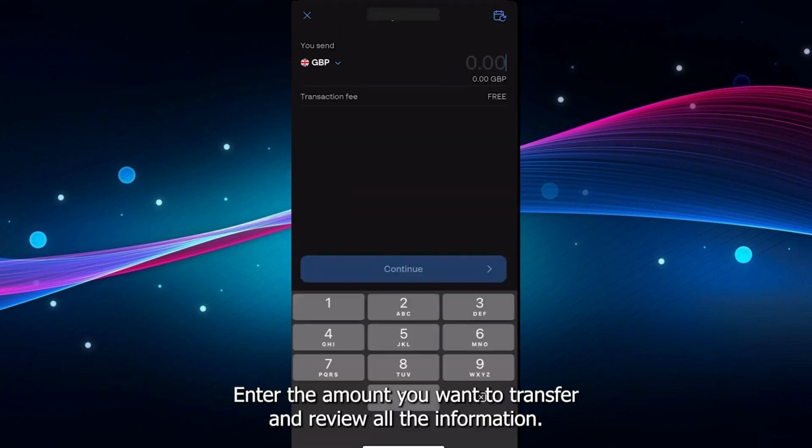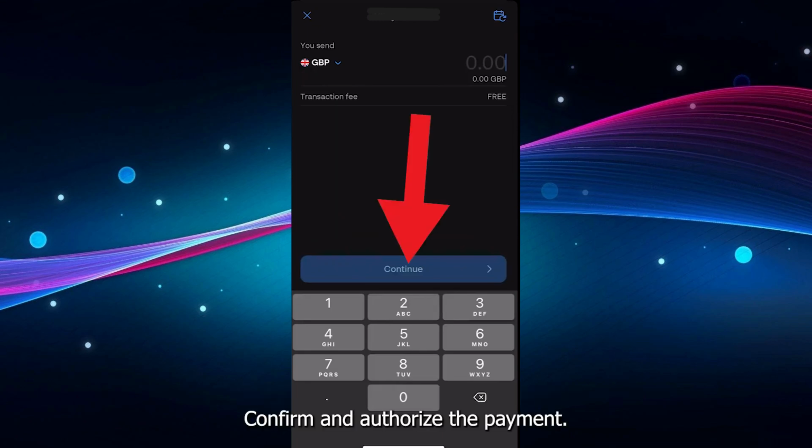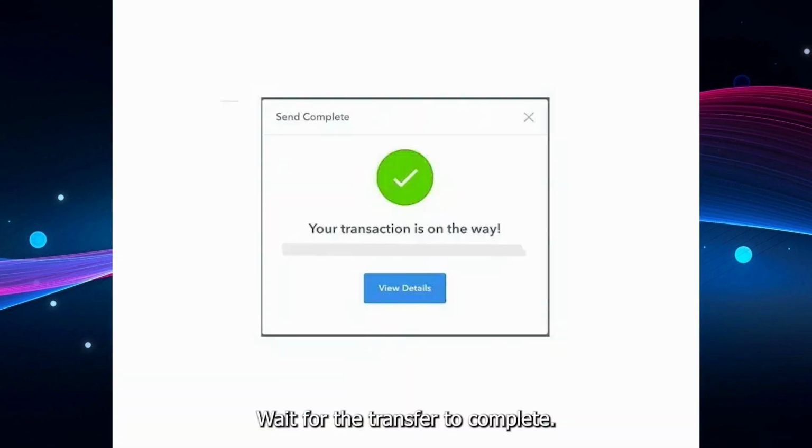Enter the amount you want to transfer and review all the information. Confirm and authorize the payment. Wait for the transfer to complete.